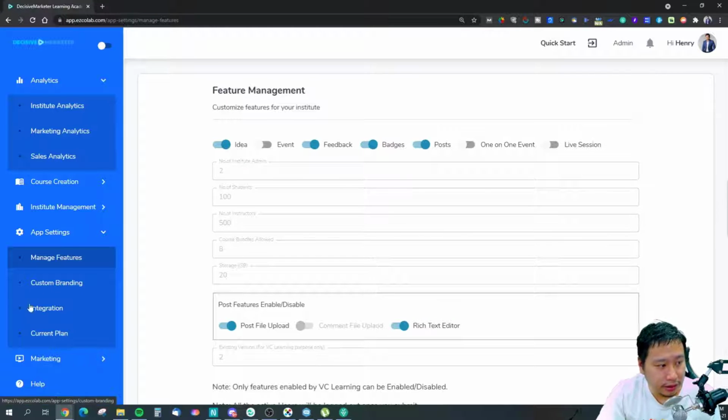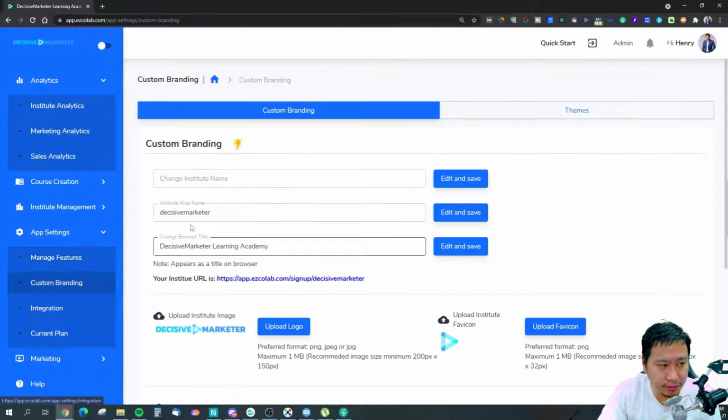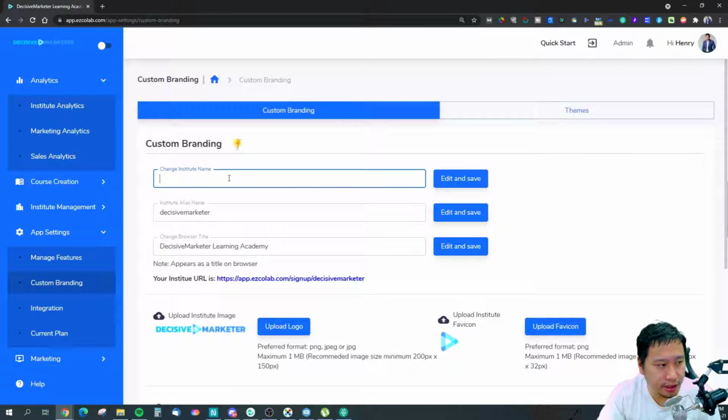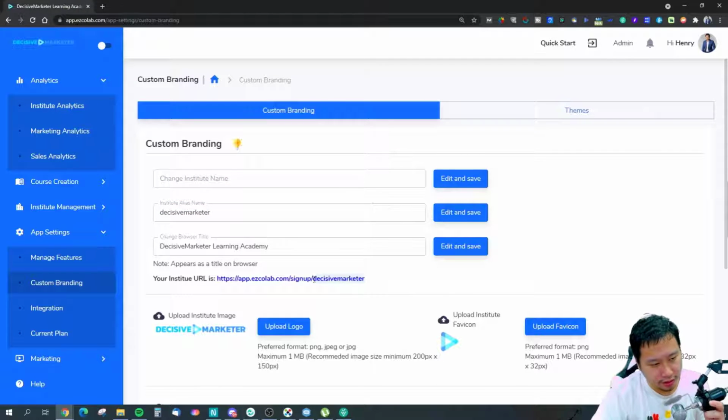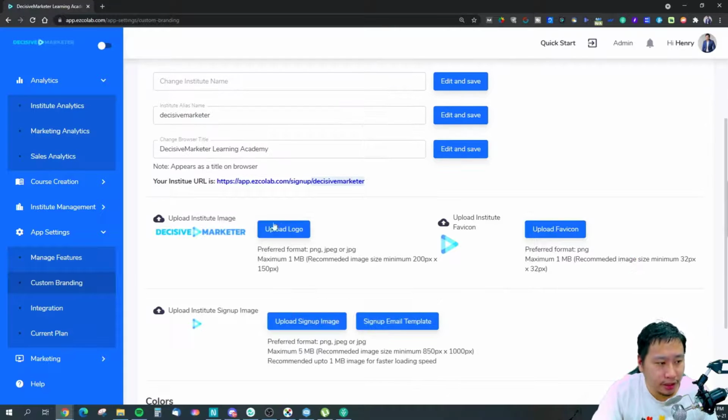So next would be your custom branding. You can brand even your dashboard right here. You can put in your institute name, which I did not put in. The institute alias name would decide your URL here, right? And then your browser title, and then your institute logo.